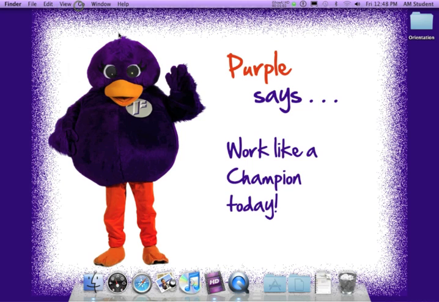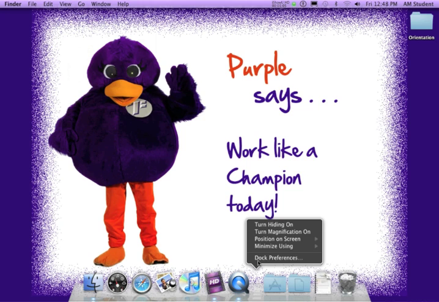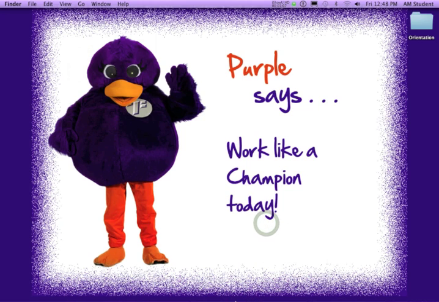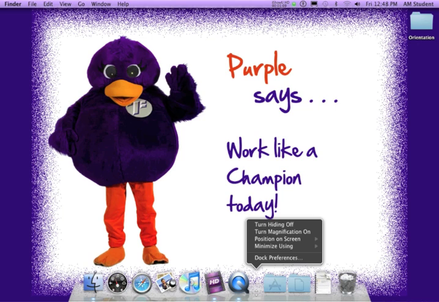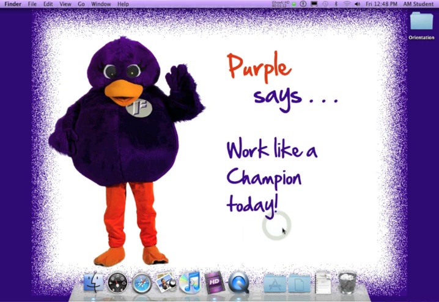The last thing we have is the dock on the bottom of your screen. If you can't see one down there, it may be hidden. Just hover over the bottom until it appears. You can turn off the hide option if you prefer by right-clicking and going to Turn Hiding Off. What the dock consists of is your applications and folders. You'll have shortcuts to some of them on your dock, but access to all of them.